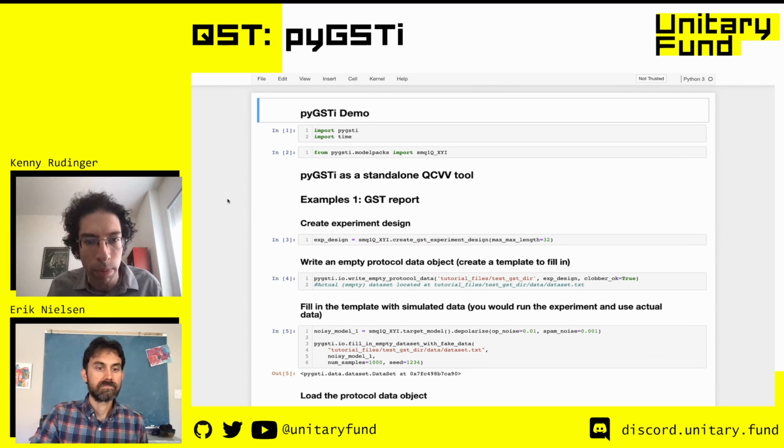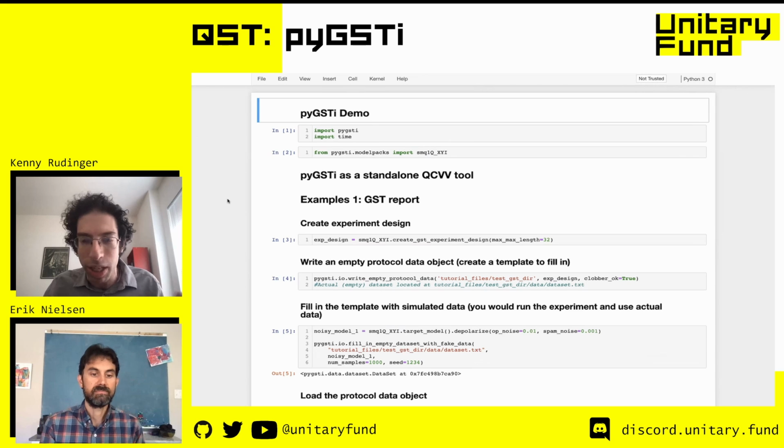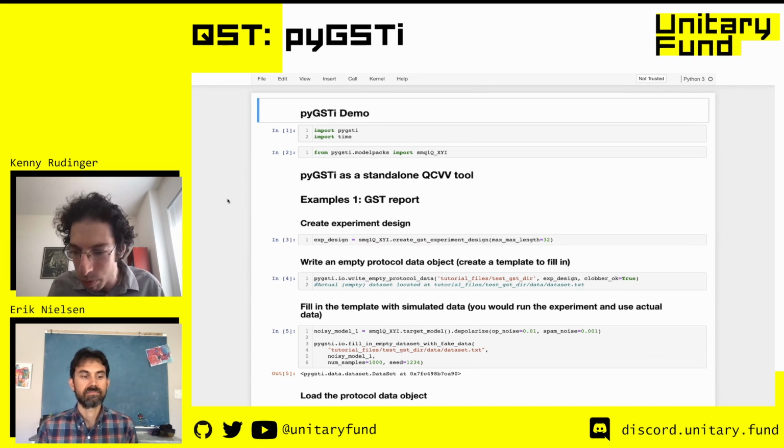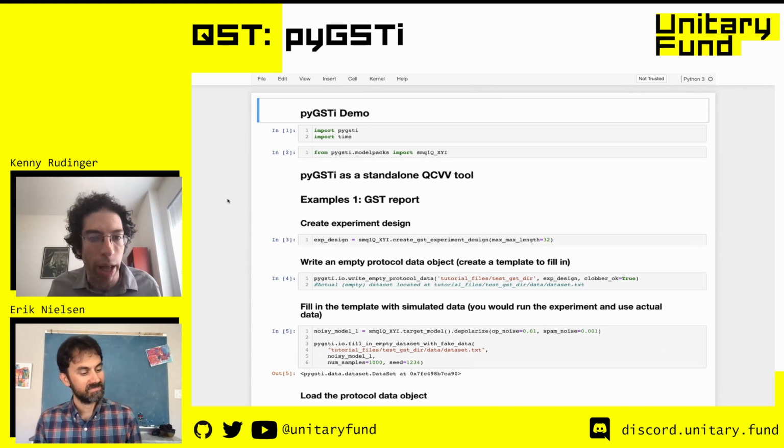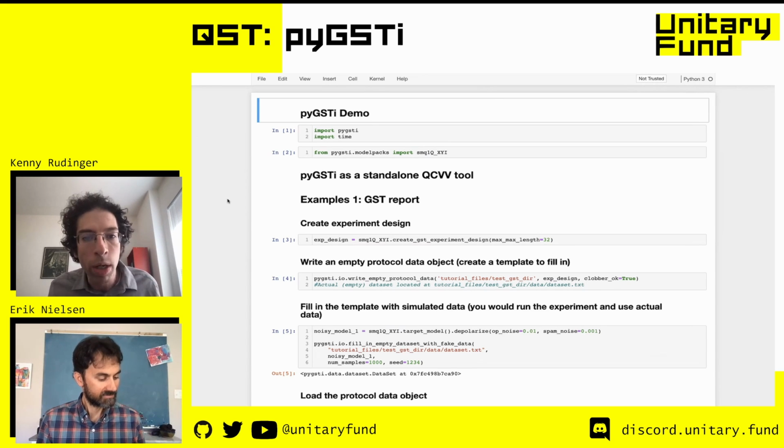I will say that all the code we're looking at here has already been run. Unfortunately, because of the technical difficulties, this is not a live notebook, so we won't be able to run anything here directly. Although please feel free to ask questions about anything that you'd like to see, and we can try to run it in real time if possible. These notebooks will be available afterwards. And we also have a whole suite of tutorial notebooks available through the pyGSTi GitHub repository.